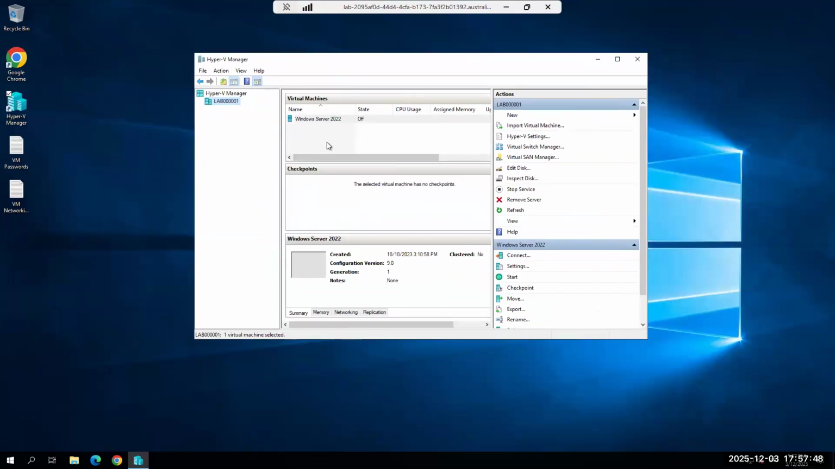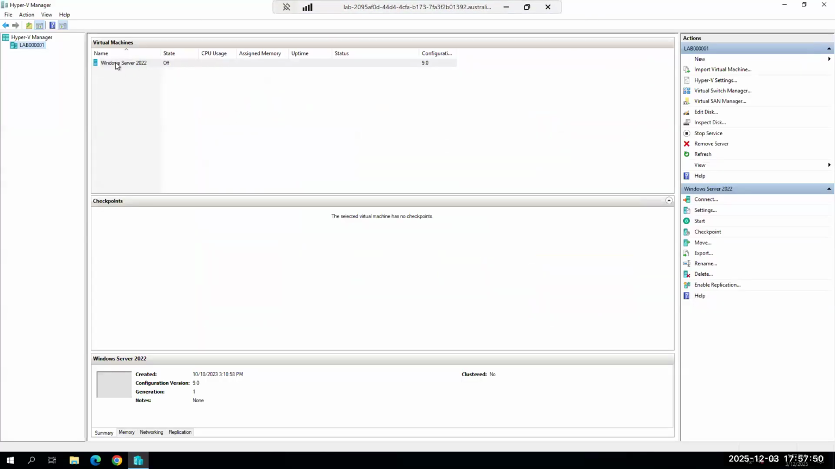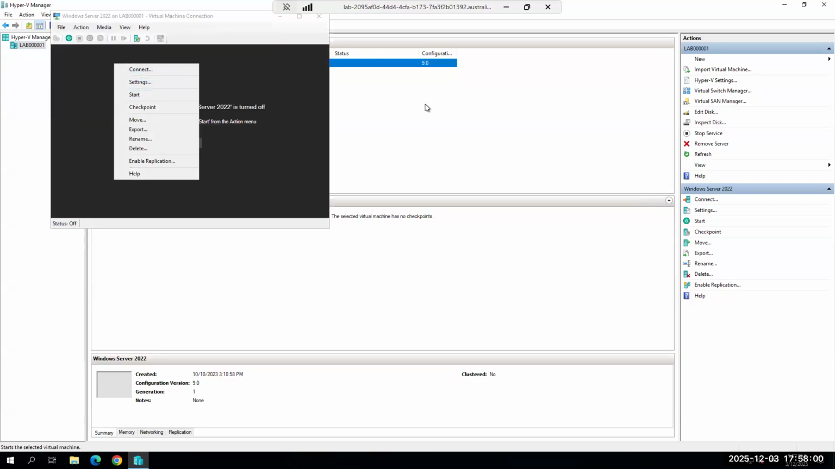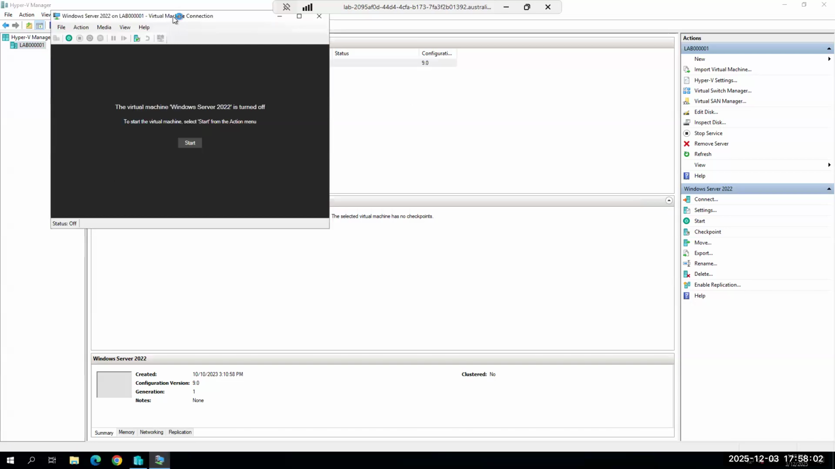As you see, there is only one Windows Server 2022 and its state shows off. In order to run it, you can double click on that Windows Server, or you can right click and click start. It's all up to you. Click start.